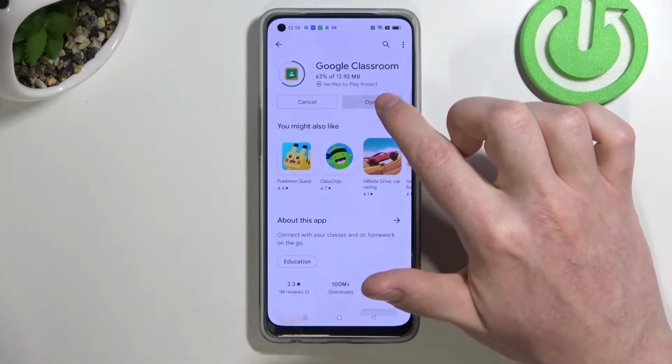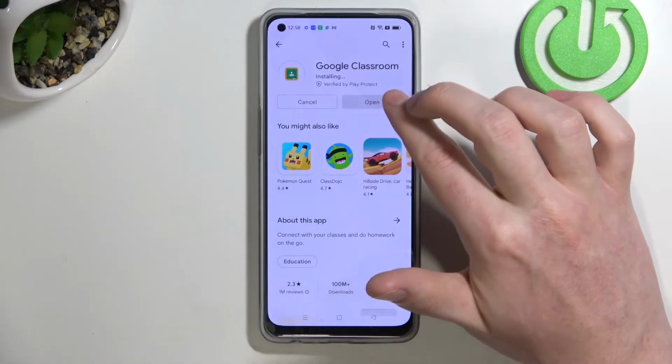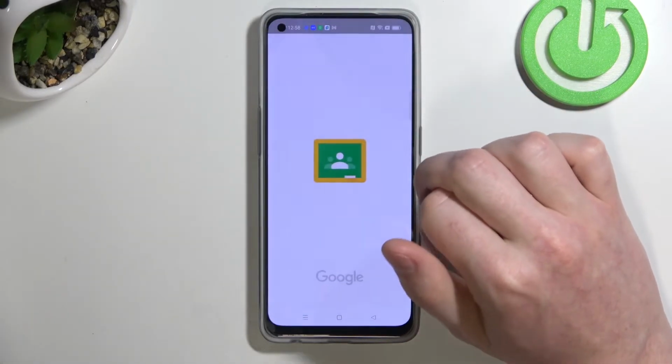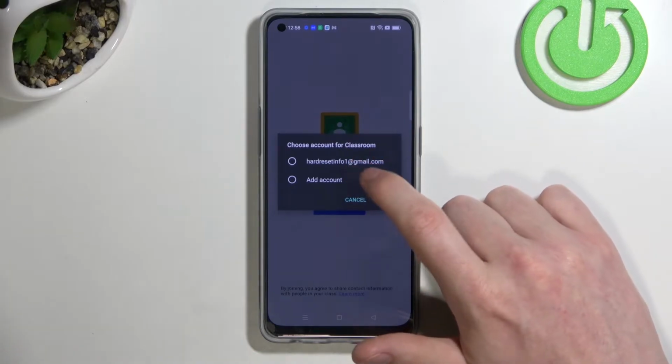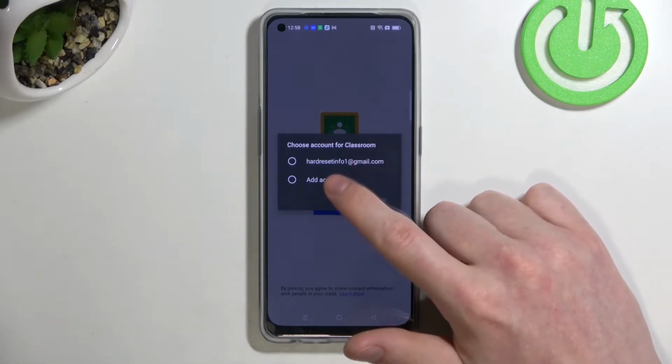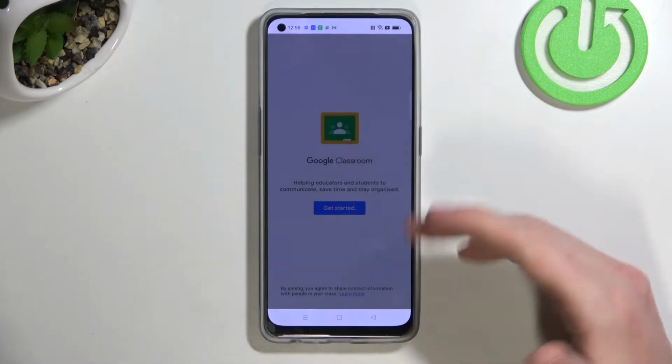After the installation process is completed, we can open our app. Now click on Get Started, choose the account you want to use for this app or add another one. I'm gonna stick with one already existing.